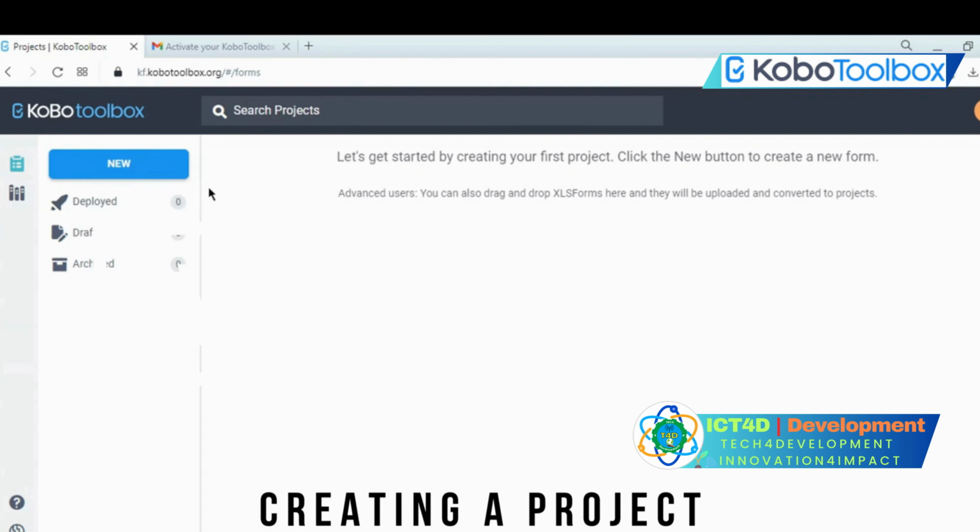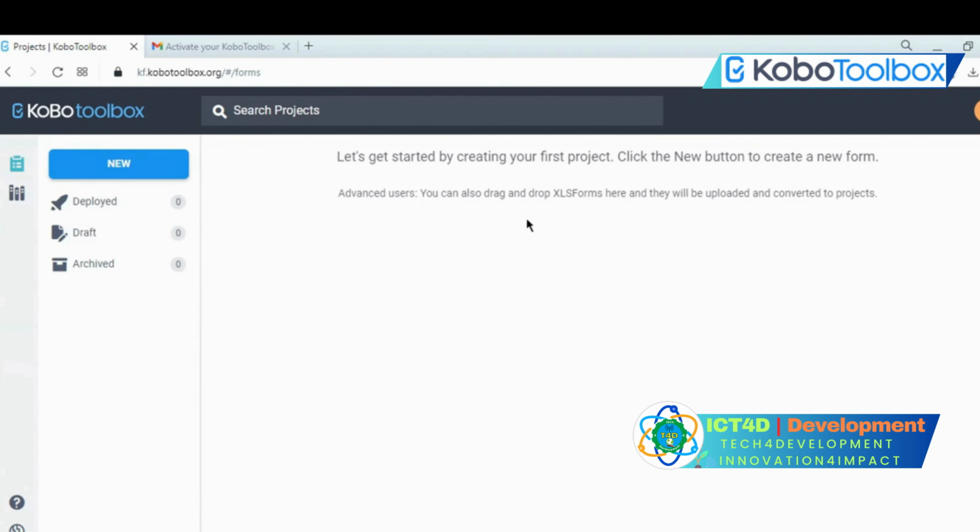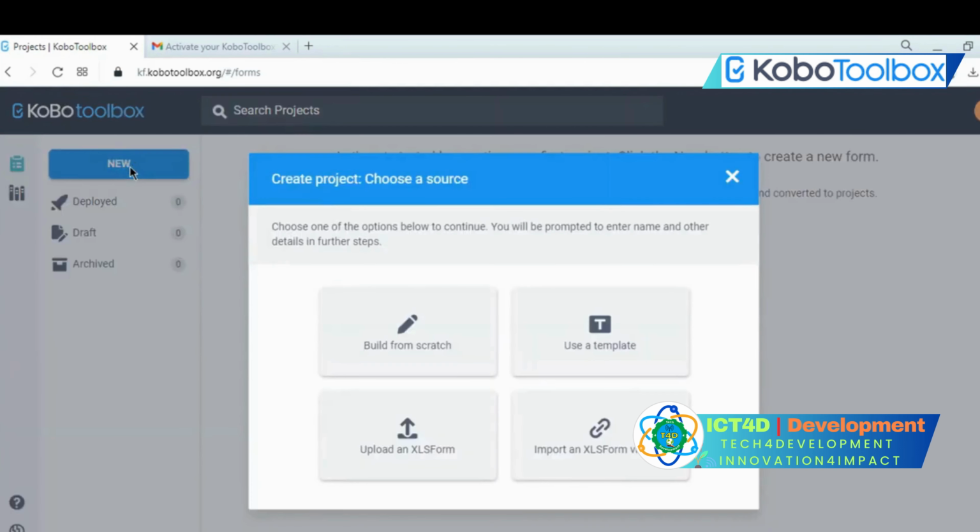Whenever you are using KoboToolbox for the first time, everything will be empty. You just need to create a new project. You can see here, deployed, draft, archived, everything is null. Let me click on new. To create a project, we must choose a source, any of the options given below. Choose one of the options below to continue. You will be prompted to enter name and other details in further steps.